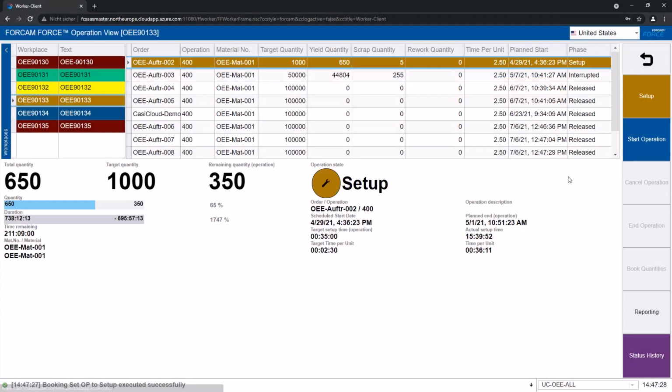The operating state setup is a bit special, since this is not set by the machine, but can only be activated and deactivated by the operator. As long as this operating state is set, all other signals from the machine are suppressed.